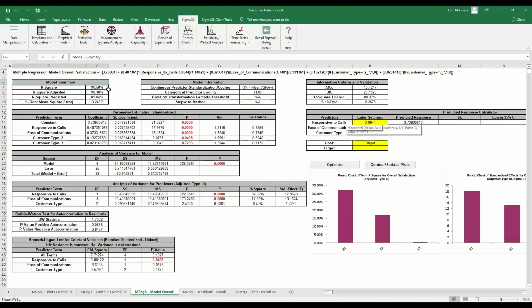So we have a good R-square, 90.58, a good R-square adjusted, 90.18, and a good R-square predicted. So you look at those percentages, they look pretty decent. And you look over here on the cross-validation, it's a little bit lower, but it's still quite good, 88%. Naturally, one of the things we want to do is see if we can make some improvements on the model by including interaction terms. The responsive and ease are all significant. Now, the hidden reference value is customer type 1. And so we see that 1 versus 2 is significant, but 1 versus 3 is not significant.